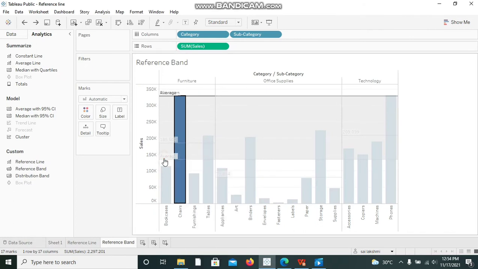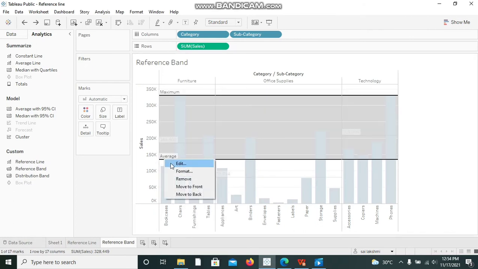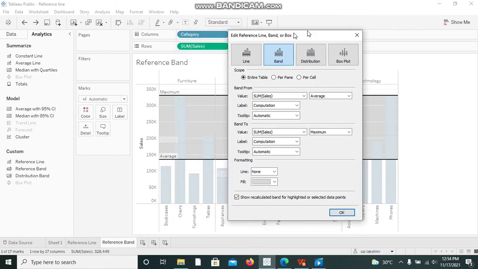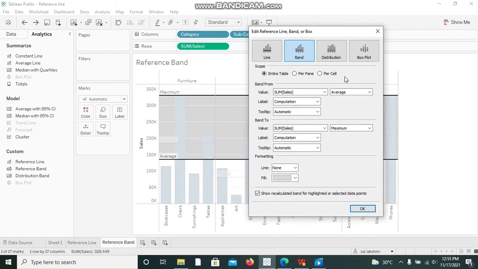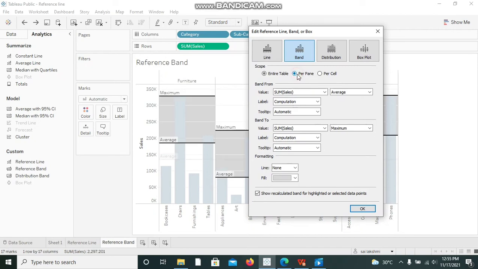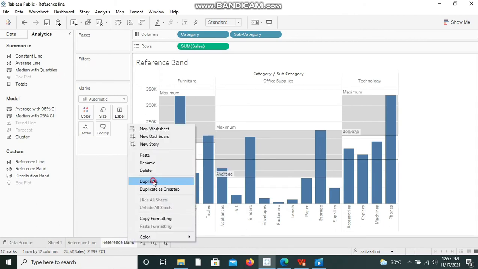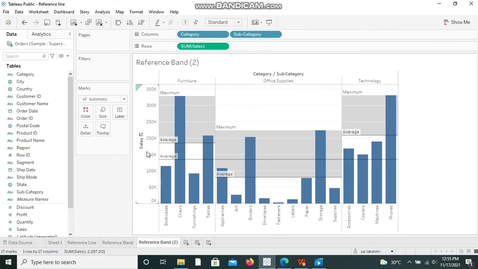Sorry, I'm clicking on the reference line, editing the reference band, selecting the per pane option and clicking on OK. Now you see the reference band has been segregated. I mean it's not even. Earlier it was even. Let me duplicate the sheet for a better comparison. Now this is what you see when we select per pane.